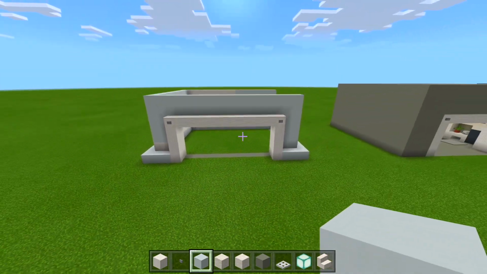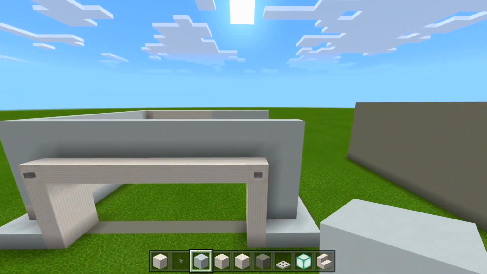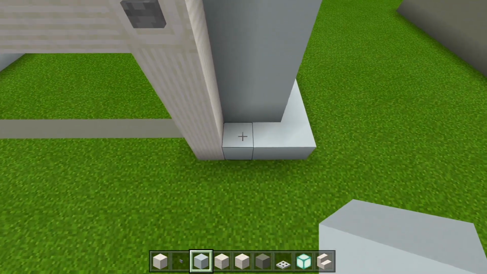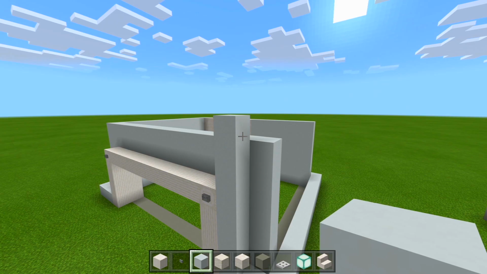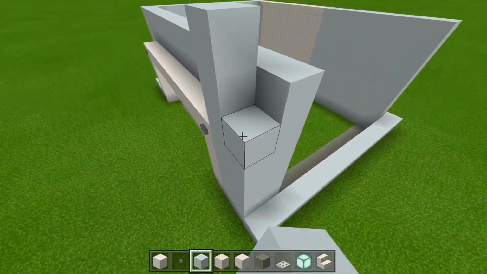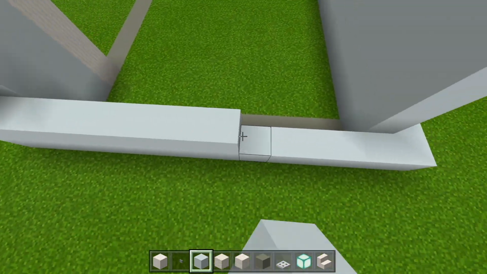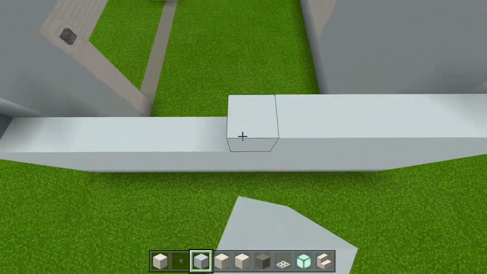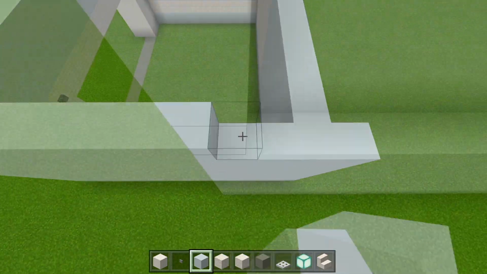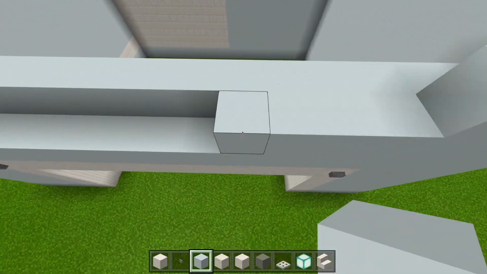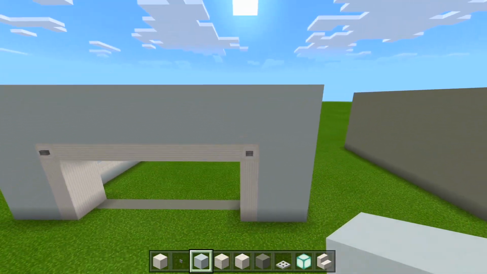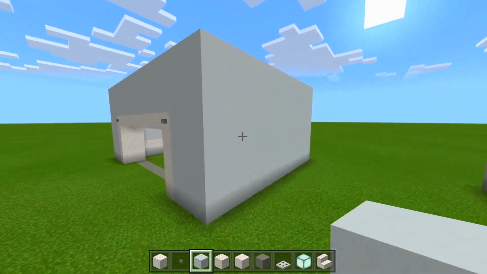So I'm just going to continue bringing that up until it's one block higher than our interior walls. So we're bringing this all the way up here, just like that. And then you could go ahead and fill all of this in. So now we have all our walls filled in, looking like this.